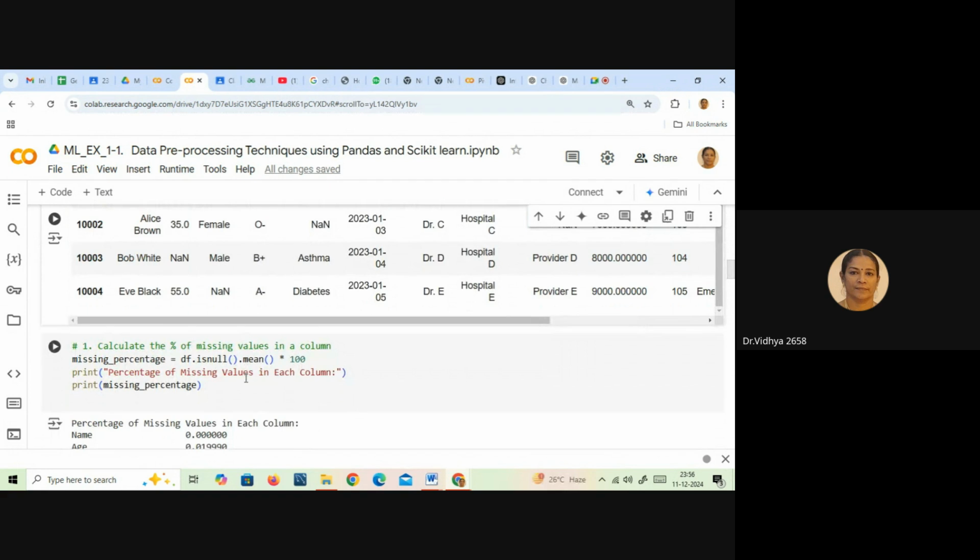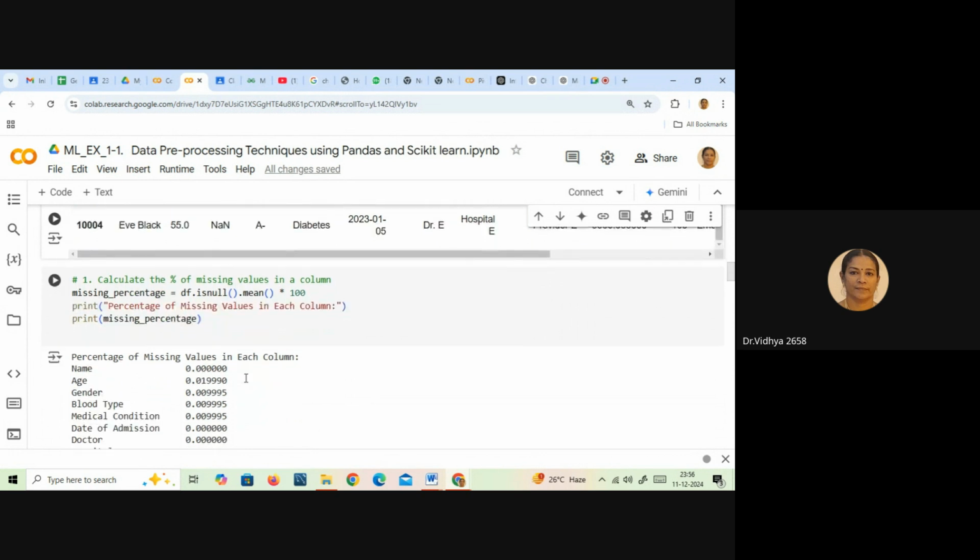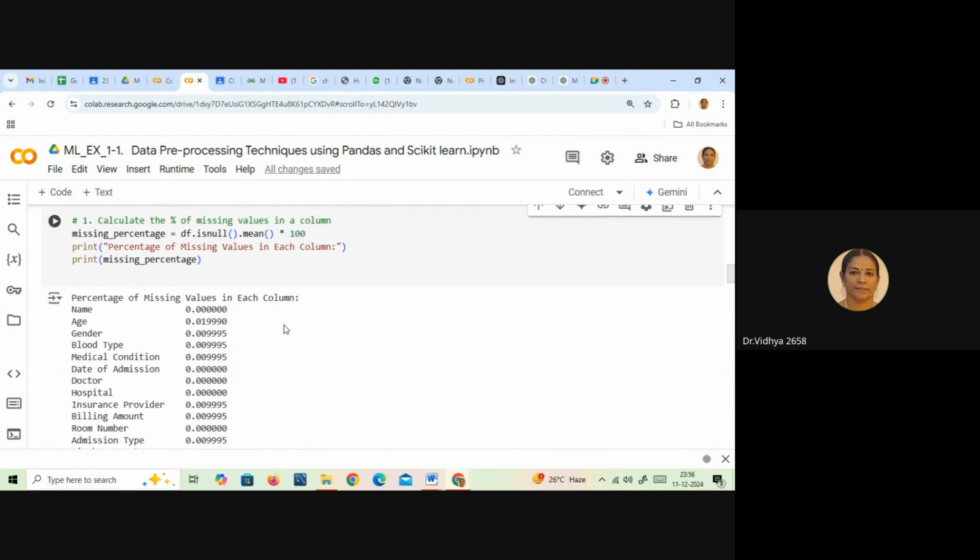Then we are getting into the first question, where we are supposed to calculate the percentage of missing values in a column. The percentage of missing values in a column we can identify with the help of the isnull function. By this we are able to identify the missing values in the column, and since it has been asked as a percentage, I am multiplying that by 100, so that we will be getting the percentage.